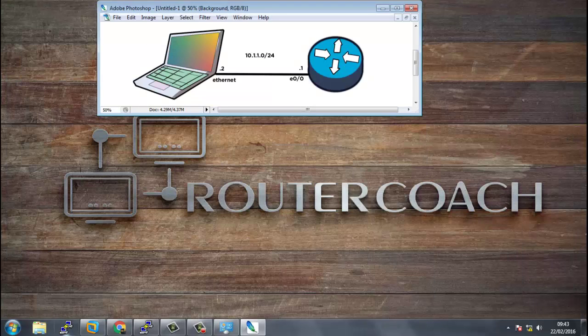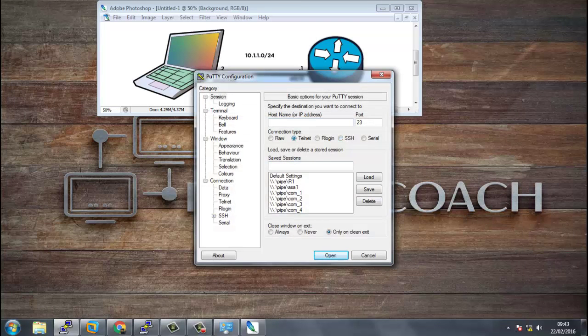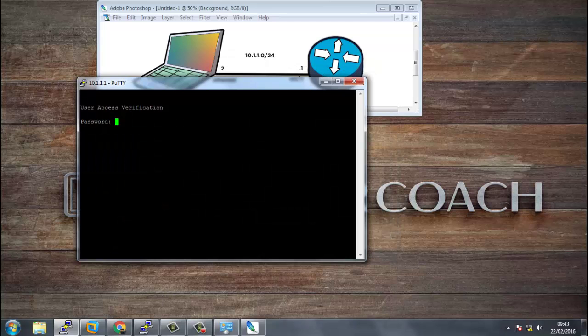If I minimize this now, I use telnet 10.1.1.1. I see that I can connect. I'm going to use my password, which is Cisco, the virtual terminal password. Then enable. Now I need my enable password, which is also Cisco. And I see that I can telnet to the actual device.